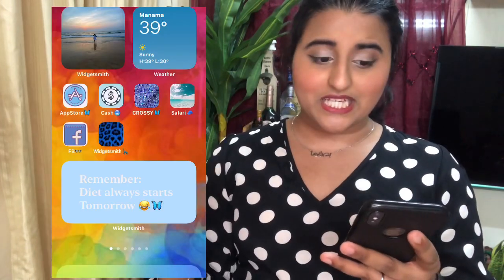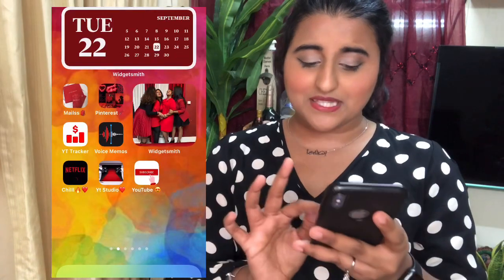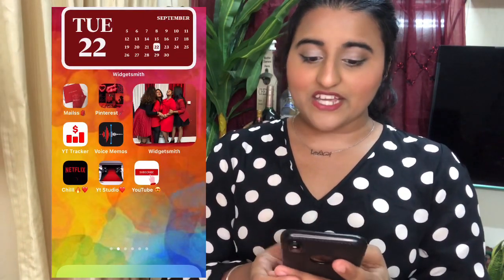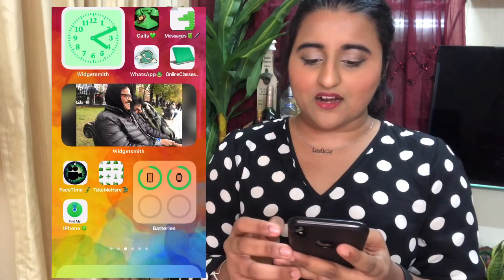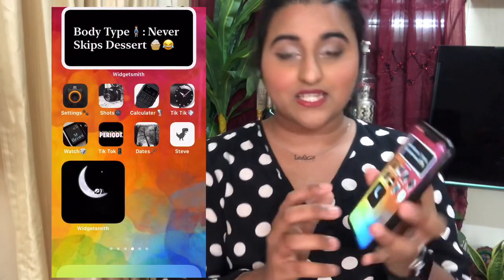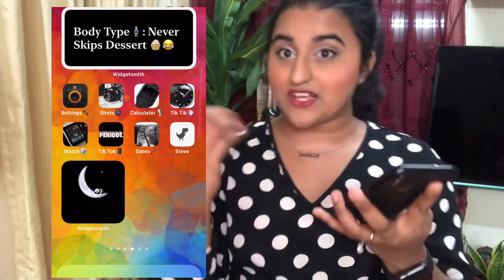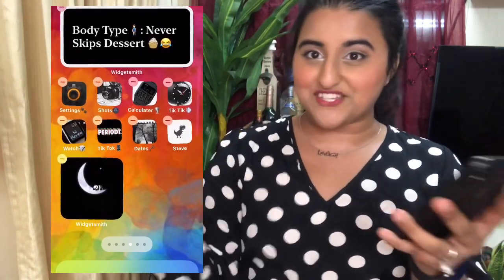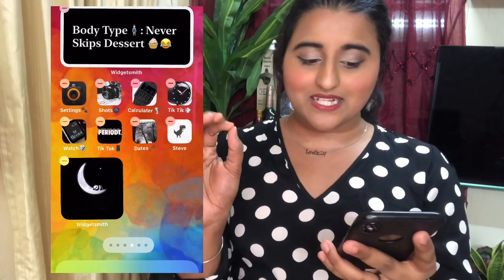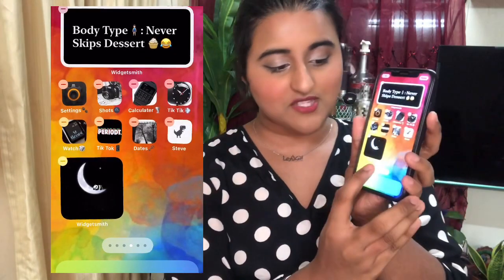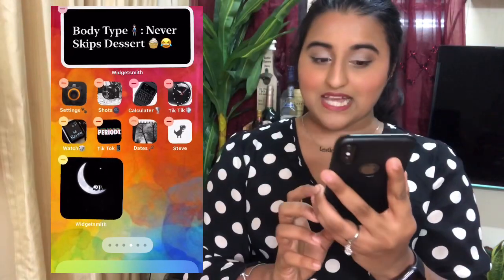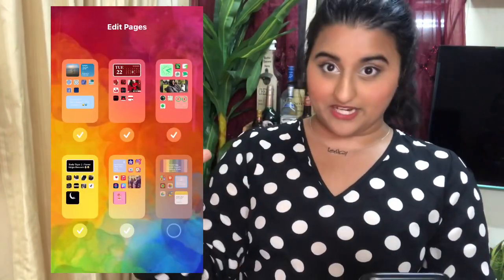So basically when you scroll down over here, you can see these small circles right below. If you press any space which is completely empty, a space where there's no icon, all the apps start jiggling, like they start shaking. After you do that, you just press this set of circles over here. When you press that, you go into an edit page.